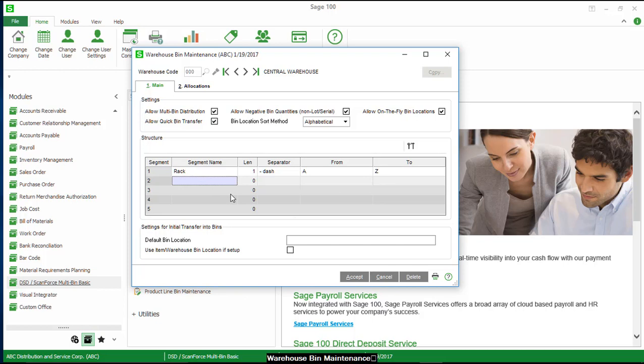My next segment that I'm going to use for my bin location is going to be the aisle. These will be numbered 100 through 900. And then I will have the bin, which will be numbered 00 through 90. Now below, I will see the settings for initial transfer into bins. This option down below is only seen the first time we're enabling multi-bin for a particular warehouse code.